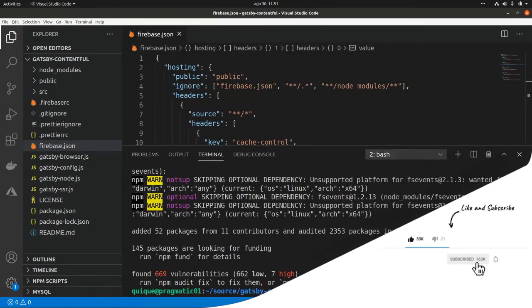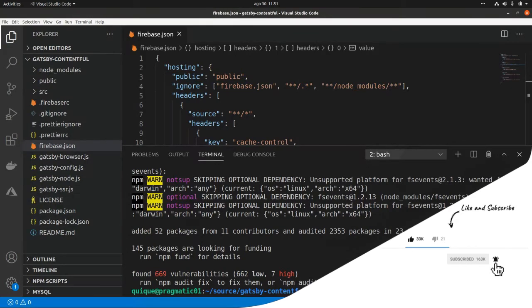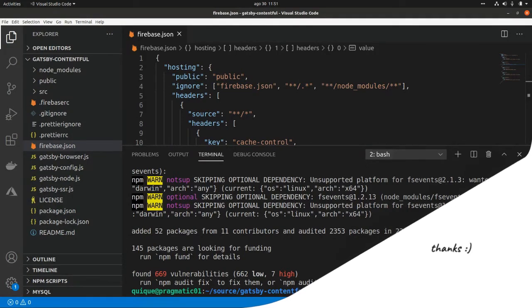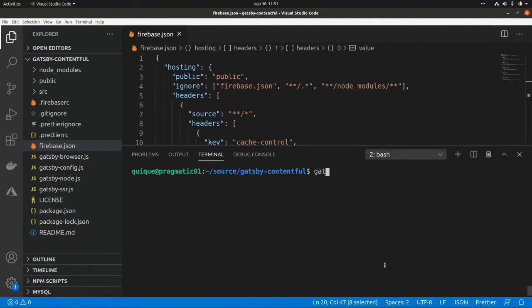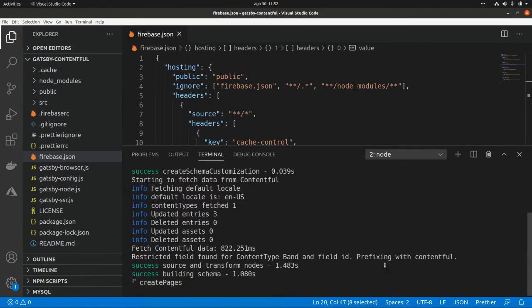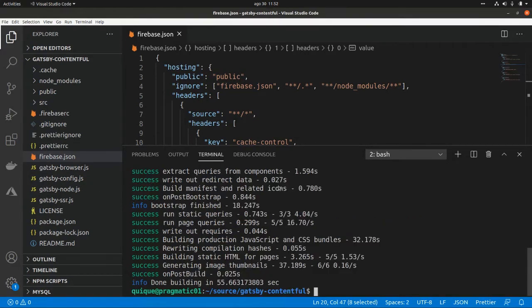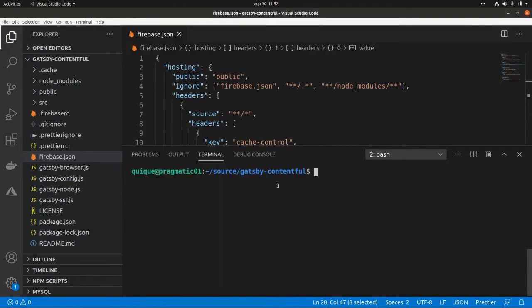Okay, now that all the packages are installed, we can run gatsby build. This is going to create the bundle for our application. And after this, we are going to run the deploy command using the Firebase CLI. Okay, before deploying our application to Firebase, we can quickly check that everything is working as we expect. So we can run gatsby serve.